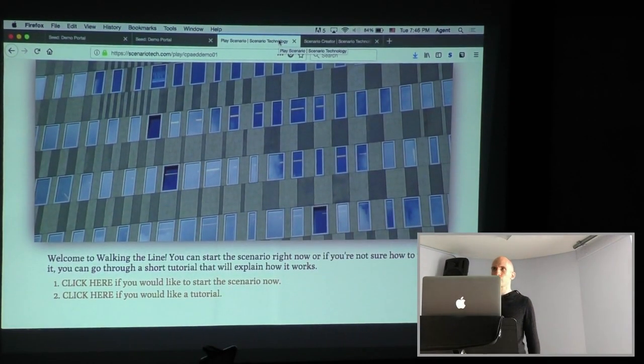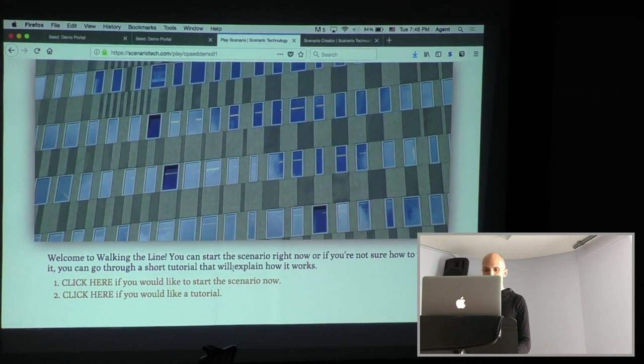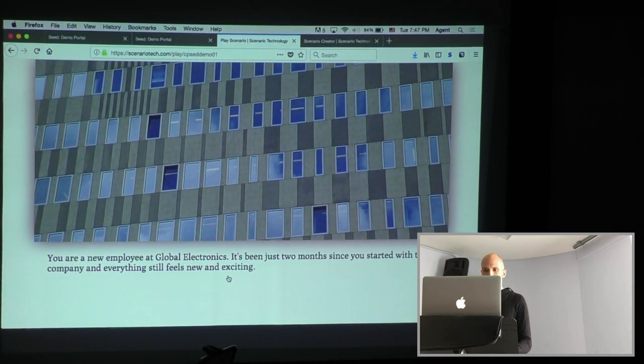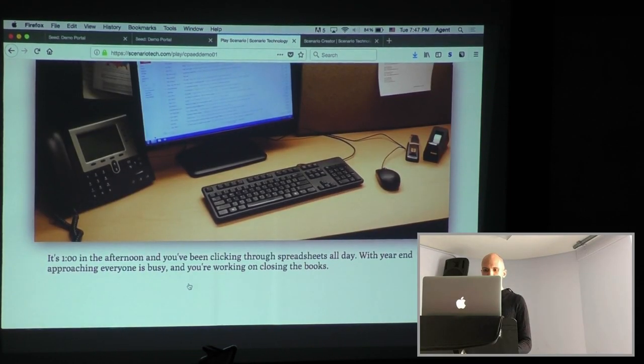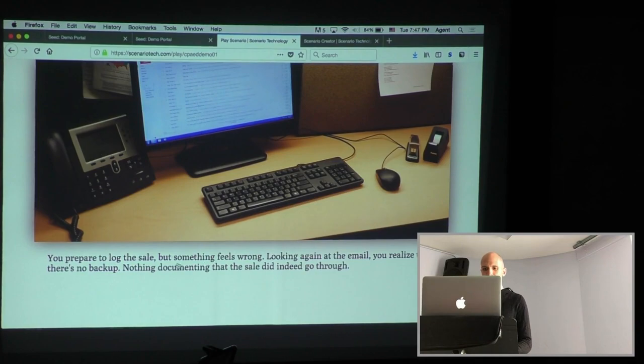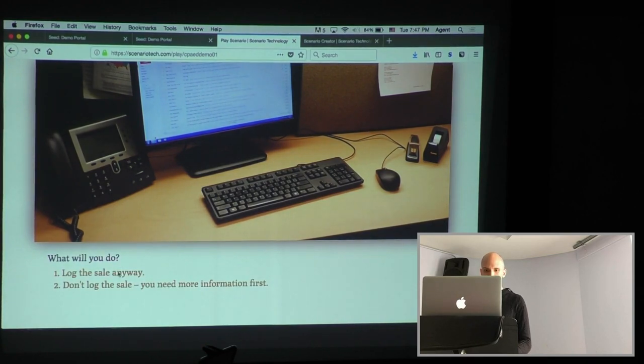So let's look at these scenarios. Like I said, these are basically educational choose-your-own-adventure games. I can name my character. I'm a new employee at this company. I've been clicking through spreadsheets all day. I receive an email. Sales manager says, hey, we just closed a $1.5 million sale. Could you book this ASAP? I prepare to log the sale, but I realize that there's no backup documentation confirming the sale actually happened. So what will I do?